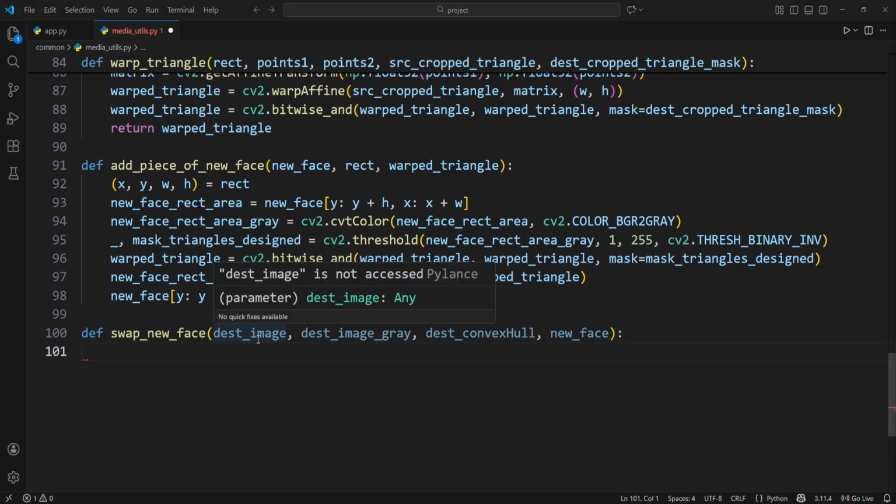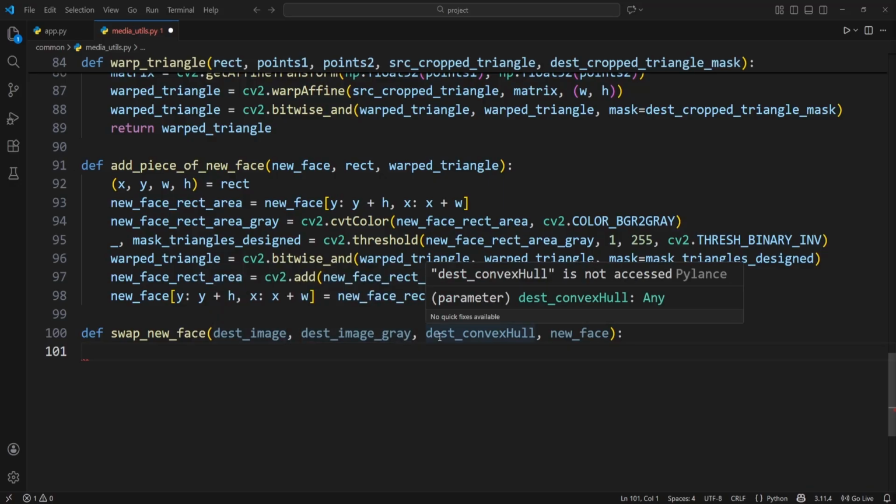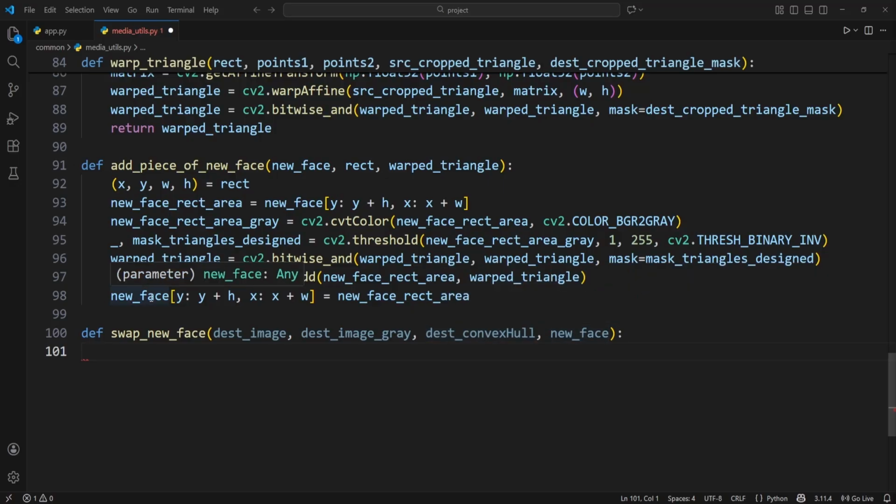Destination image is the original image where the face will be replaced, and it's a color image. And destination image gray is the grayscale version of this image. And then comes destination convex hull, the outline of the destination face, and then we pass new face. As you can see, we already warped and reconstructed the new face in our previous function, and we pass it here.